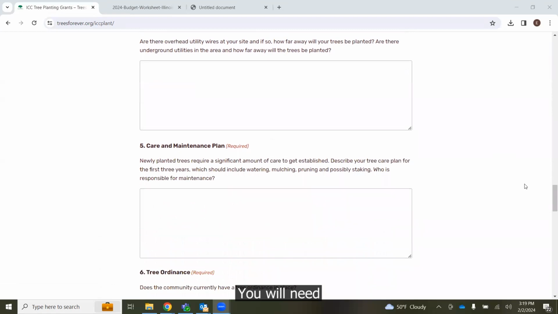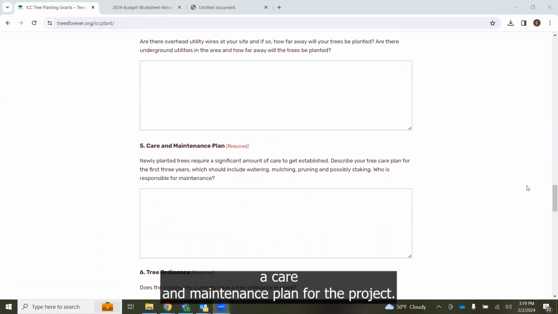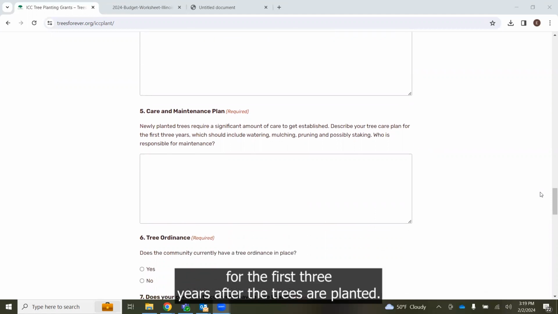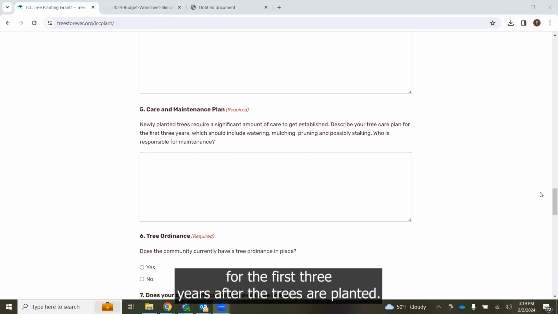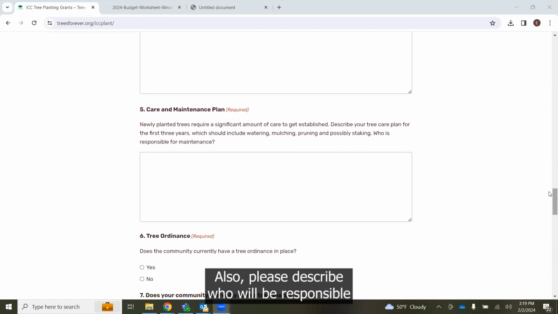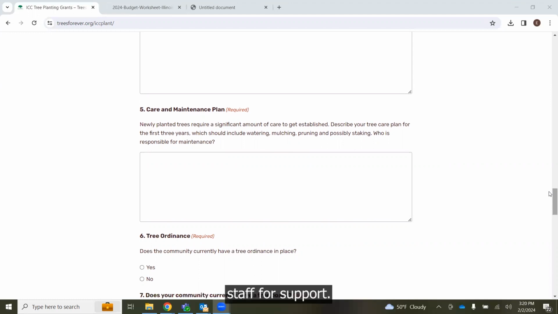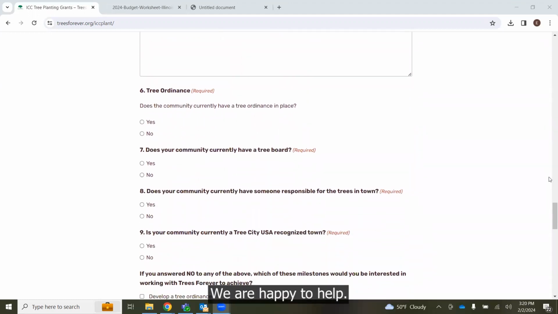You will need a care and maintenance plan for the project. You will need to describe this plan for the first 3 years after the trees are planted. This includes watering, mulching, pruning, and staking if necessary. Also, please describe who will be responsible for doing the maintenance, how it will be funded, etc. If you have questions about how to create this maintenance plan, please contact Trees Forever staff for support. We are happy to help.